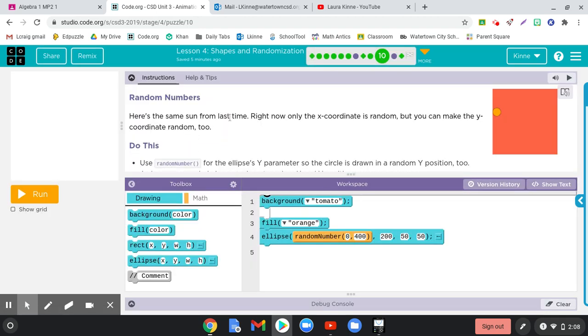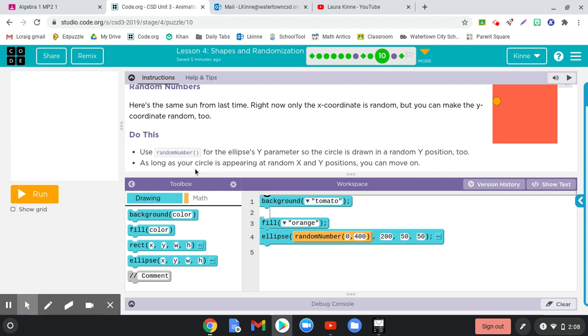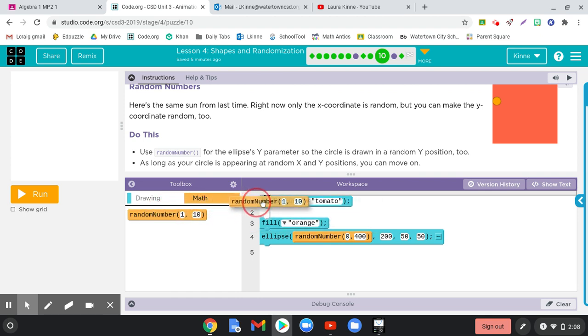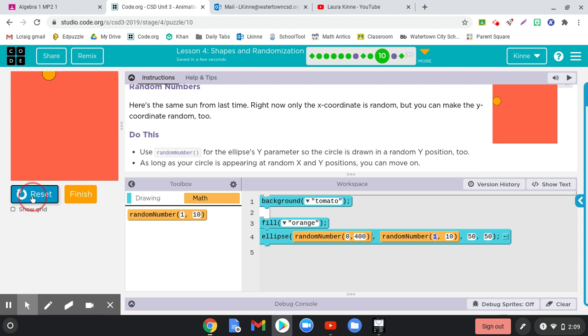All right, so here's the same sun from last time. Right now, only the X coordinate is random, but you can make the Y coordinate random too. So use the random number for the ellipse's Y parameter, so the circle is drawn in a random Y position too. So instead of having 200, we're going to go to math. We're going to drag the random number over and pull it over until you see that that's highlighted yellow, and drop it in. All right. Now, right now, it's only between 1 and 10. So if I hit run, it's just going to stay up at the very top. It's really not going to move much. So I'm going to make my random number for my Y be between 0 and 400 as well.